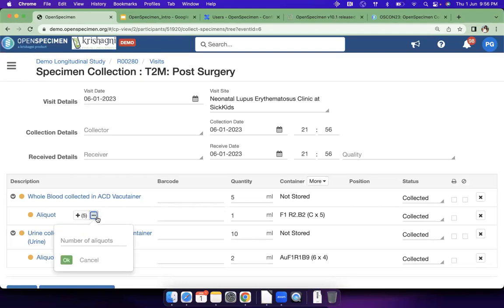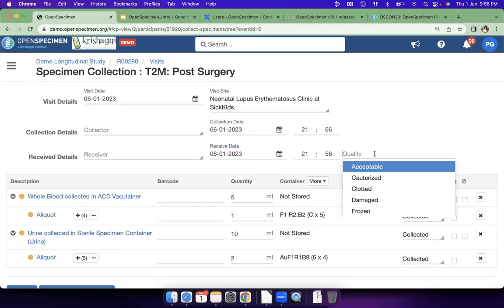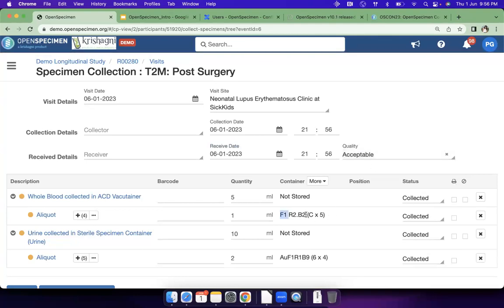But if there are deviations, I will be able to mark them. Suppose I didn't make 5 aliquots, I made only 4, I can change that. I can track who is collecting it, at what date and time, when did they receive it, what is the quality of the specimen, where is it getting stored.